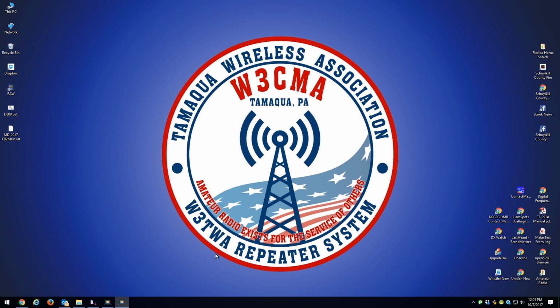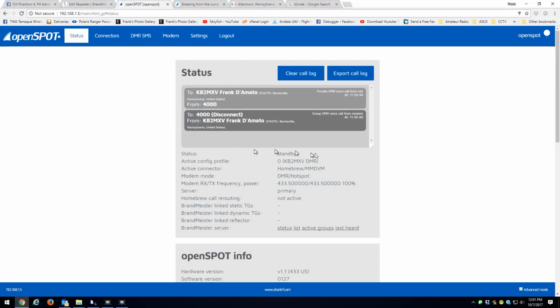What I found out today is that on your Shark RF, when you connect to Brandmeister, like right here, you can see I have no static talk groups and no dynamic talk groups. A dynamic talk group is something that, when you key into it on the radio, your open spot will use temporarily for 15 minutes, and then it'll disconnect it.